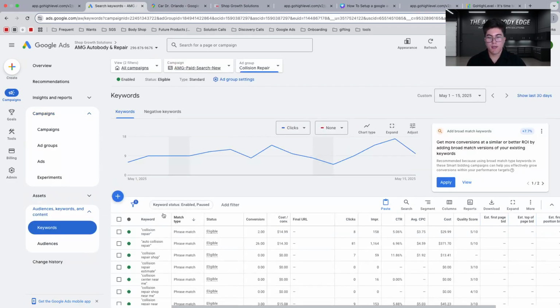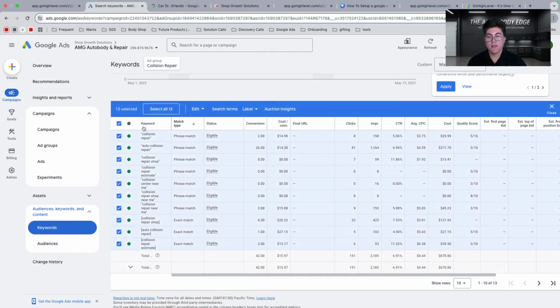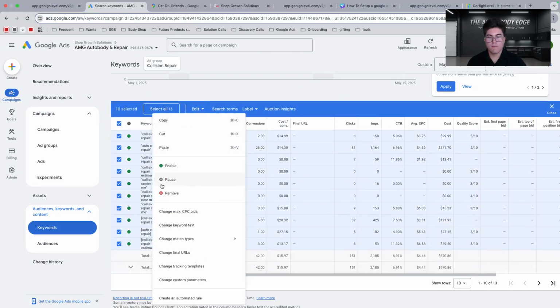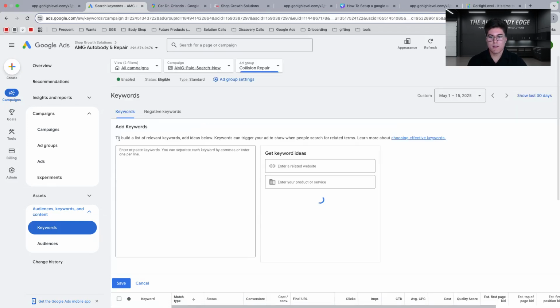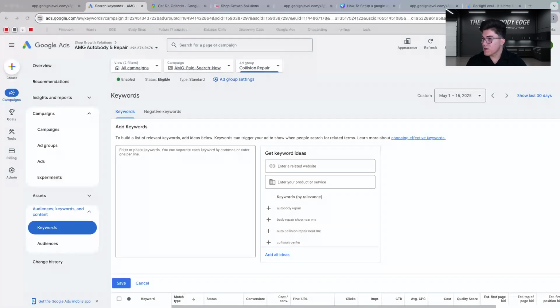All you need to do is click into it and then delete the keywords that you see. To do that, you just go here, remove. I'm not going to do it. This is a live view of a campaign, but you're going to want to remove those. And then what you're going to want to do from there is hit the plus keywords button. And then in this keyword section, you're going to want to enter these keywords here.